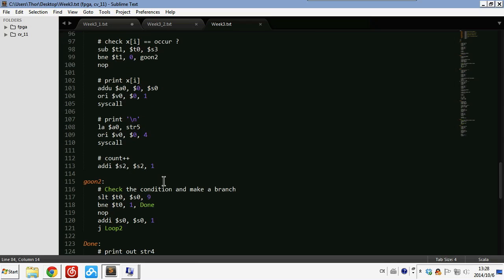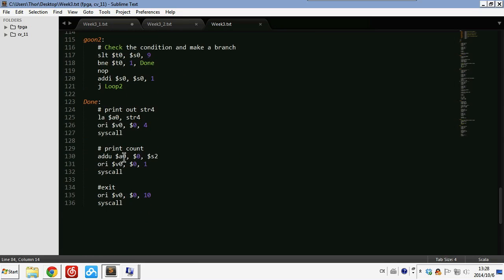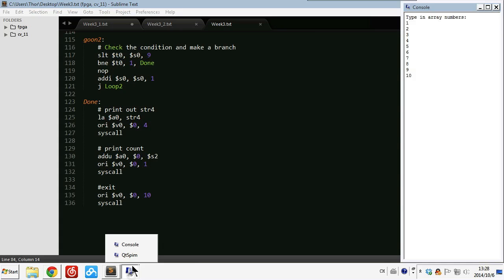Then go on 2 checks the boundary. The boundary is still 10, and it's the same thing. Okay, so after this loop, we have found all the values equal to the occurrence value. And for done, we print the count value at last. So that's the whole code. Let me show you the final results. I gave you a big picture.